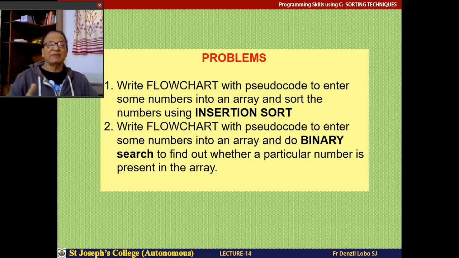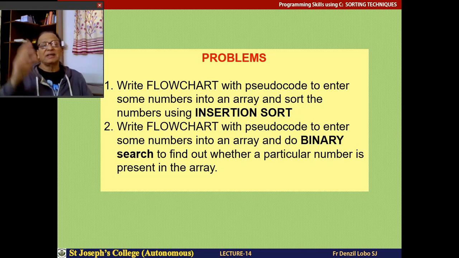For this, the prerequisite is that the numbers are arranged in ascending or descending order. This is very important. Otherwise, you cannot do binary search. Whereas for linear search, it need not be in any order. You go on searching till the end of the list to see whether the number is present. The binary search prerequisite is that the numbers are arranged in ascending order.